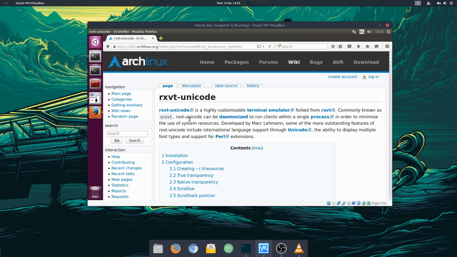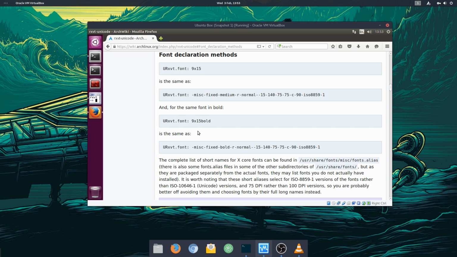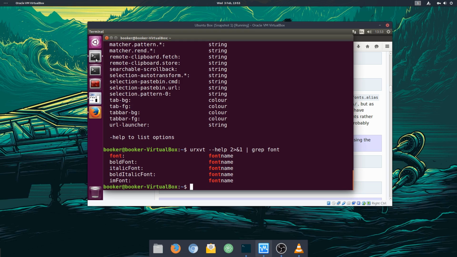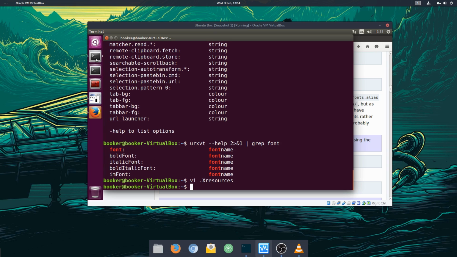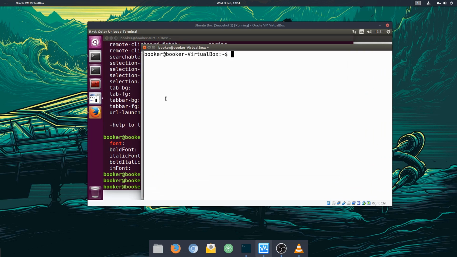On this page, you'll find not only the option name to change the font, but also some examples of what the actual values should look like. I want to use an XFT font called Monospace, so I'm going to copy this option here into my .Xresources file. To apply this change, close your editor and run the following command. Now, when you reload rxvt, the font should be updated.